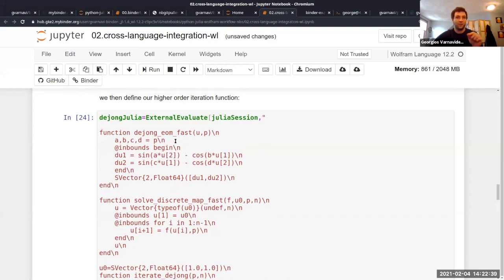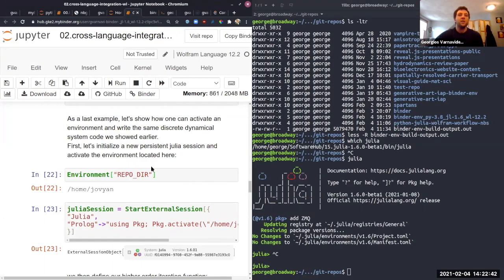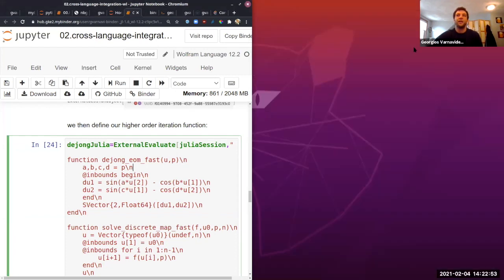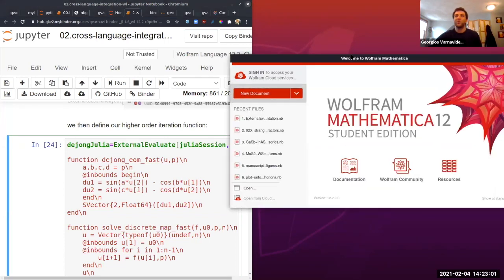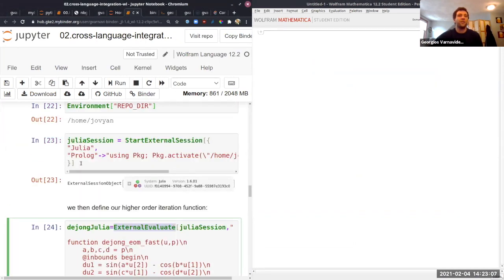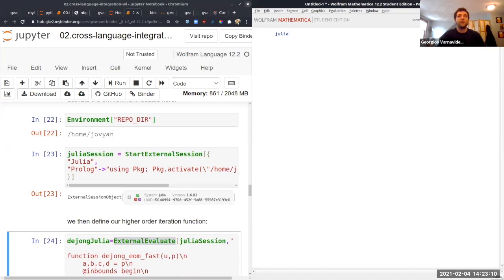The other thing to note, I'll just point this out: I'm essentially escaping with newline characters here. This is a little bit unfortunate, but it's a consequence of using both external evaluate and the Jupyter interface, the way Mathematica exchanges with the Jupyter kernel. If you run this in the Wolfram language, like in a notebook, you don't need to do this. Start external session, Julia.